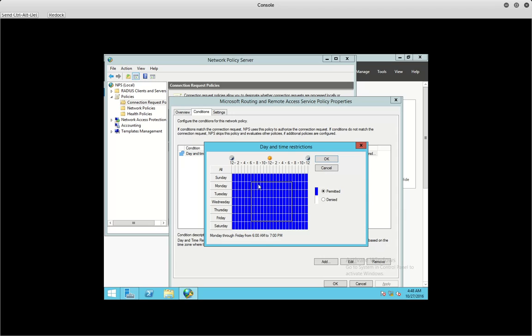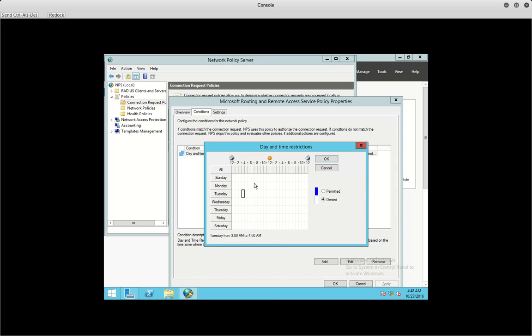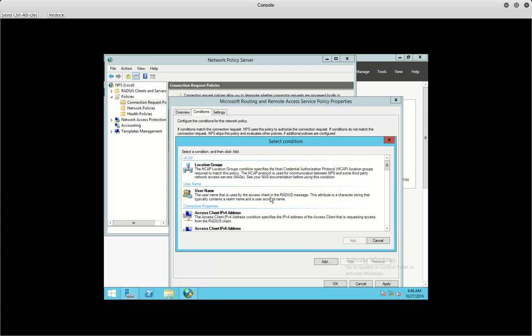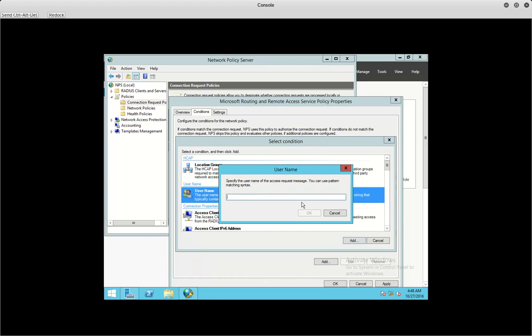Well, at first we have to of course deny everything, and then we can set something here, for example the time to Friday. That's very easy. Alright. So we've got a first condition here. Let's add another one, for example username. Well, we know that we connect as an administrator, so it's quite simple.